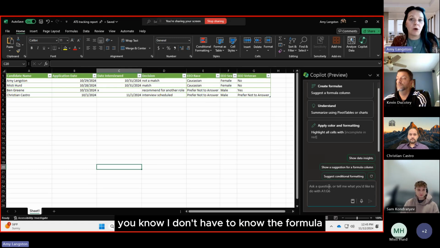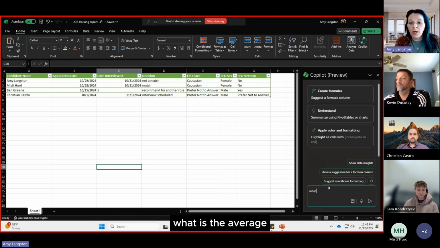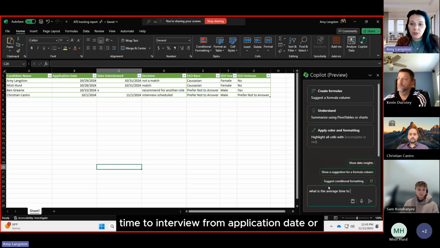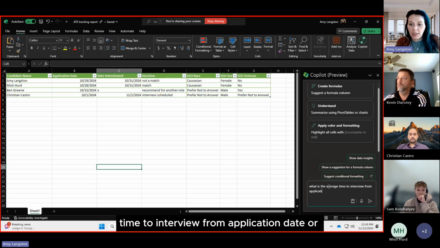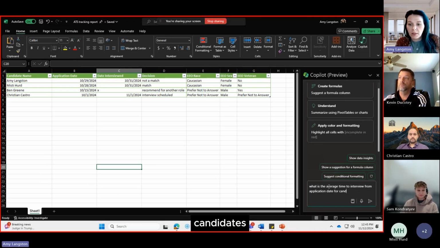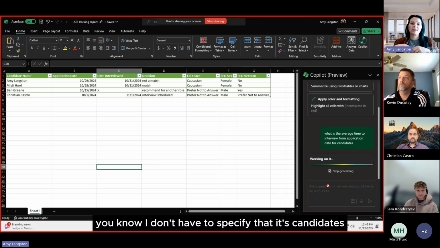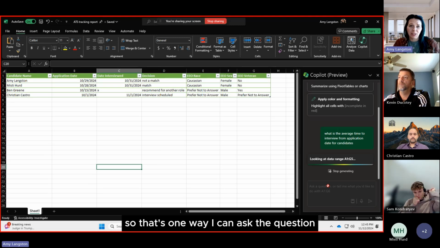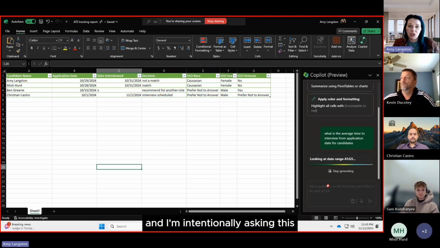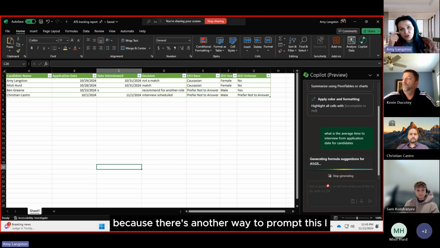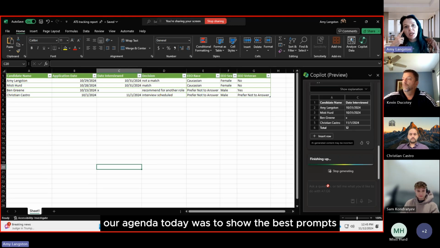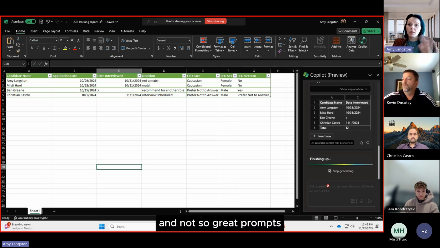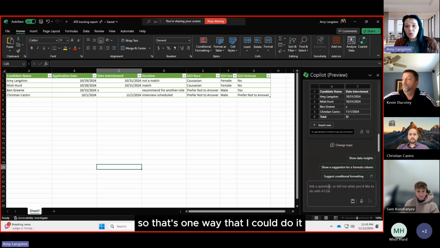Like, I don't have to know the formula. I don't have to think about the formula. I can literally just ask the question, what is the average time to interview from application date for candidates? I don't even have to specify that it's candidates. It's going to analyze it, knows to look at this data. So that's one way I can ask the question. And I'm intentionally asking this not in the most intelligent way, because there's another way to prompt this. Our agenda today was to show the best prompts and not so great prompts. So that's one way that I could do it.